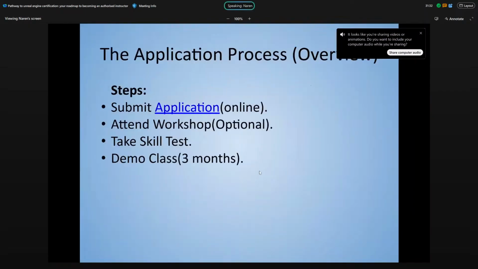So to start, these are the 3 to 4 steps that we are going to do. First one would be, we should submit an online application, and I will show you the application link. I will share it in the commentary box. Then you can attend an online workshop. That workshop consists of 17 basic classes from an authorized Unreal instructor. But this is not mandatory, it's optional.